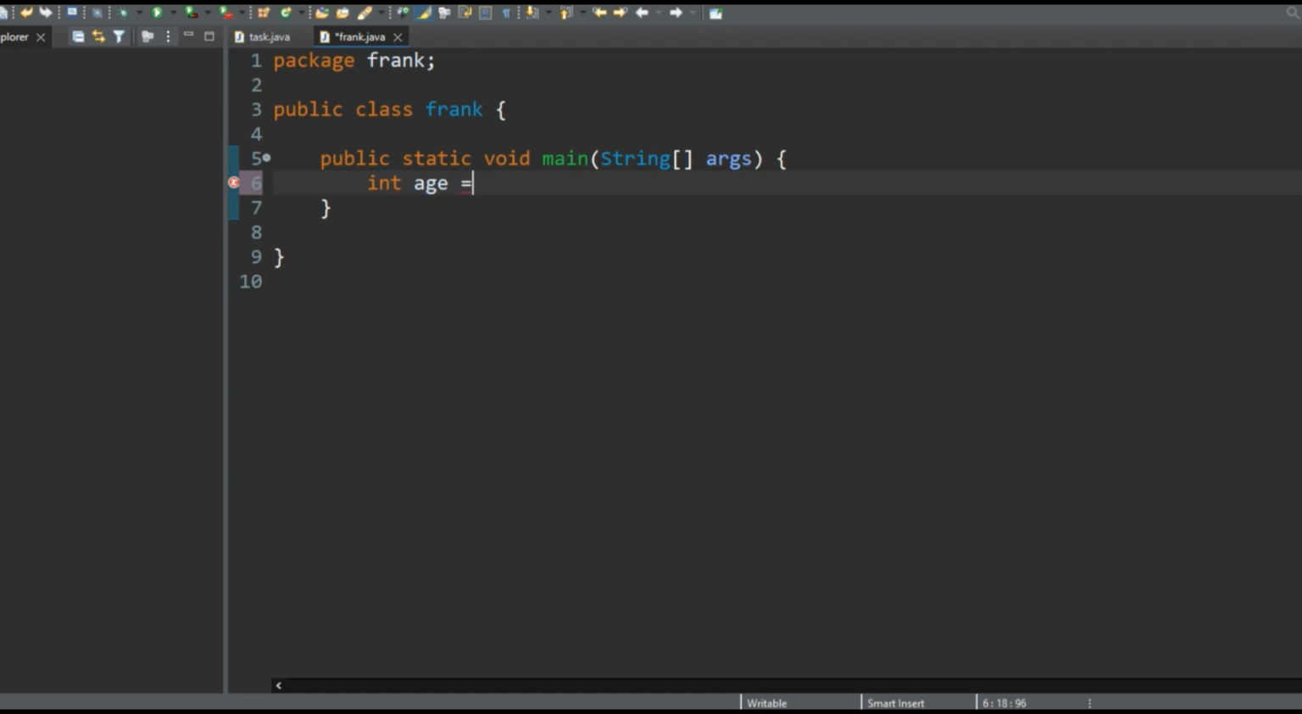Then, equal sign. And for this one, you can put any value. Ikaw ang bahala. But I'm gonna put 18 since I am 18 years old. And lastly, don't forget about the semicolon. So, semicolon is a rule in Java.